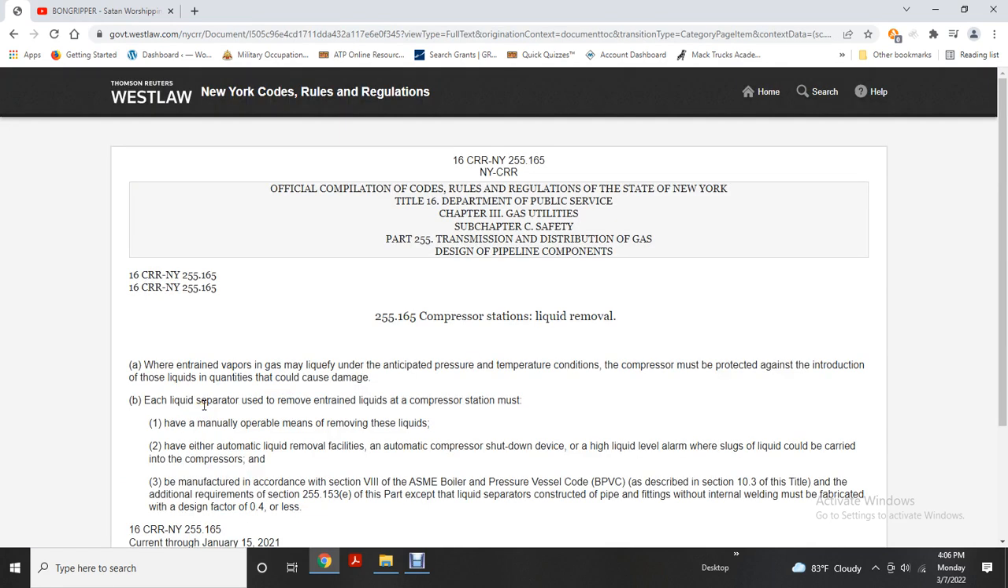Alright, 255.165 Compressor station liquid removal. When trapped vapors from the gas may liquefy under anticipated pressure and temperature conditions, the compressor must be protected against the introduction of liquid in quantities that could cause damage. Each liquid separator used to remove entrained liquids at the compressor station must have manually operable means for removing these liquids, or have either automatic liquid removal facilities or an automatic compressor shutdown device.